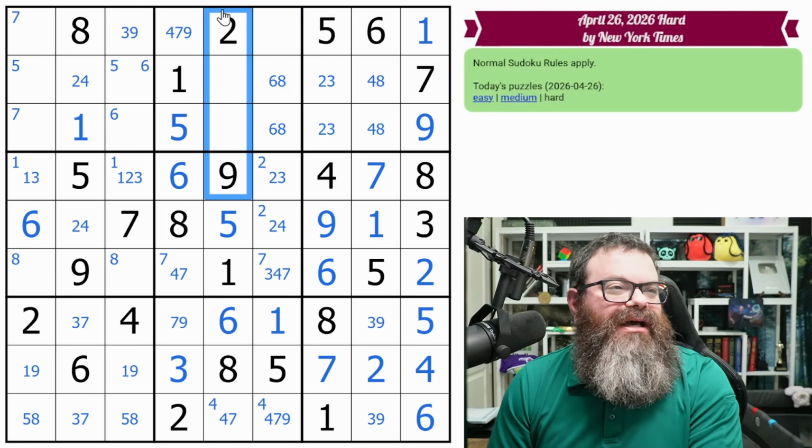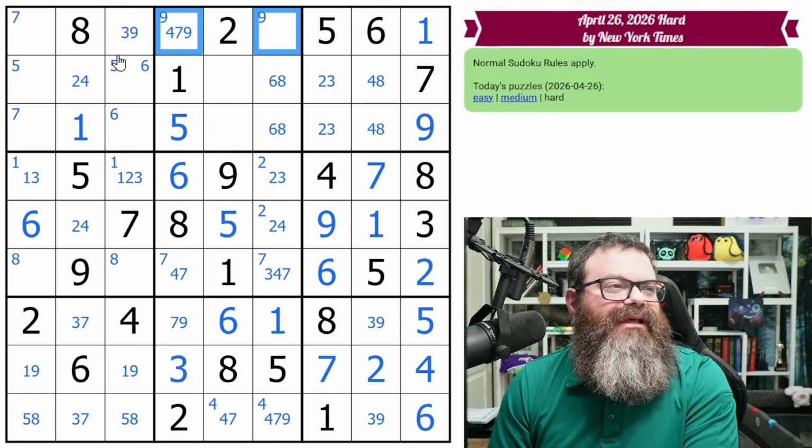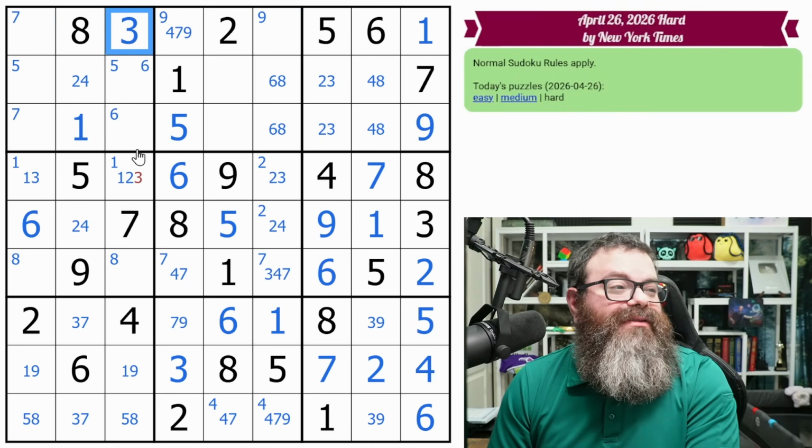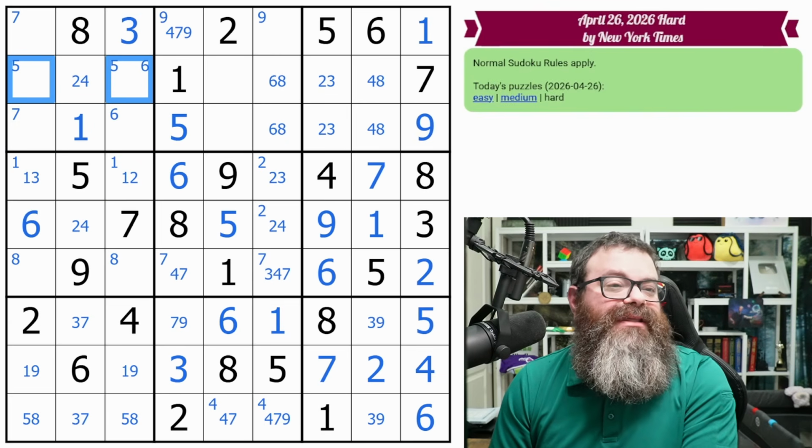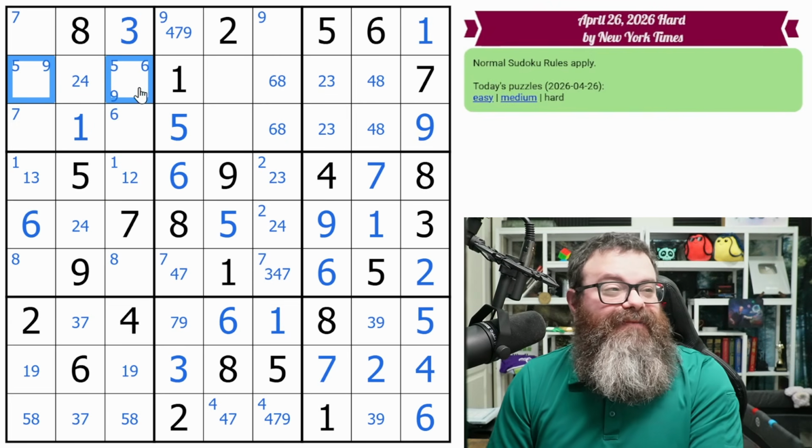So the 9 looks up, and now 9's in one of these two. That points into here, making this a 3. Okay, and then this also isn't 9. So 9's in one of these two. Now if you look, we've got the 5 and the 9 overlapping.